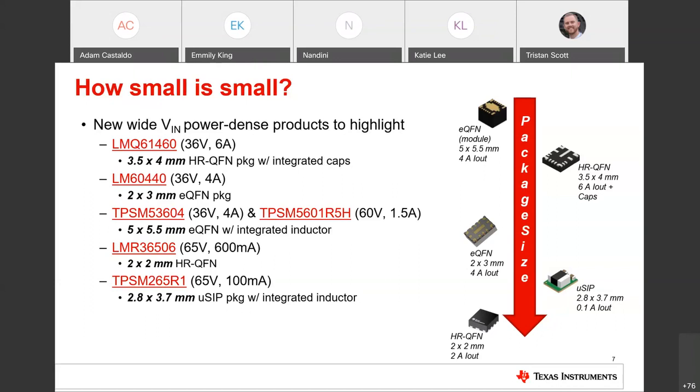And then going down, we have the LMR 36506 in that very tiny 2 by 2 millimeter package. That is a 65 volt 600 milliamp device in the hot rod QFN. So that's our smallest total package size in both converters and modules in the YBN portfolio. And like I said, it's really pushing the boundaries of power density, and hence why we are focusing on power density at a total solution size after this and with the new package technology.